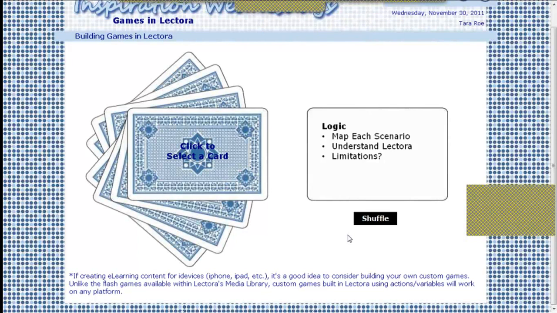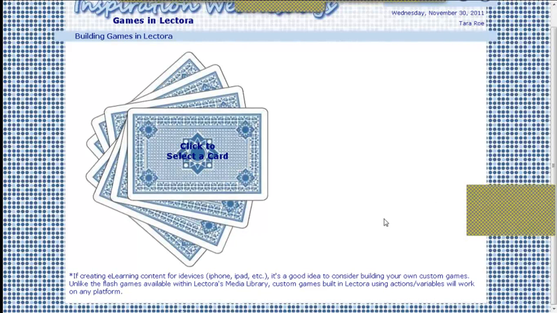Because the last thing you want to do is plan an entire game, start to finish, develop it all out, storyboard it all out, only to sit down and start developing it and to realize that you don't have that specific functionality built into the application. So you need to understand your logic first. Make sure that what you want to do in the game is possible within Lectora.